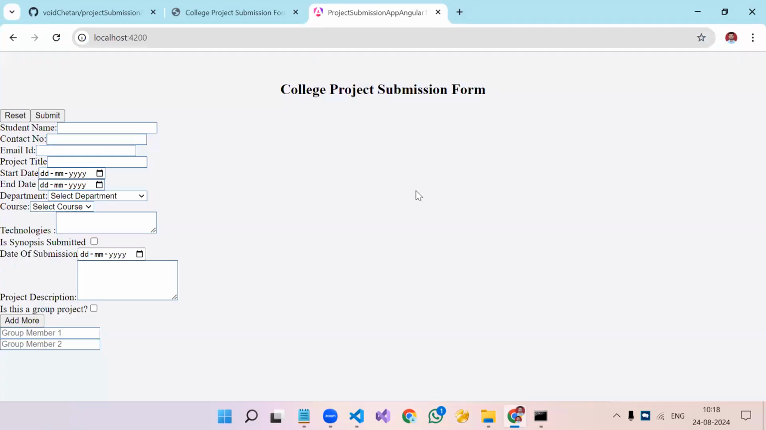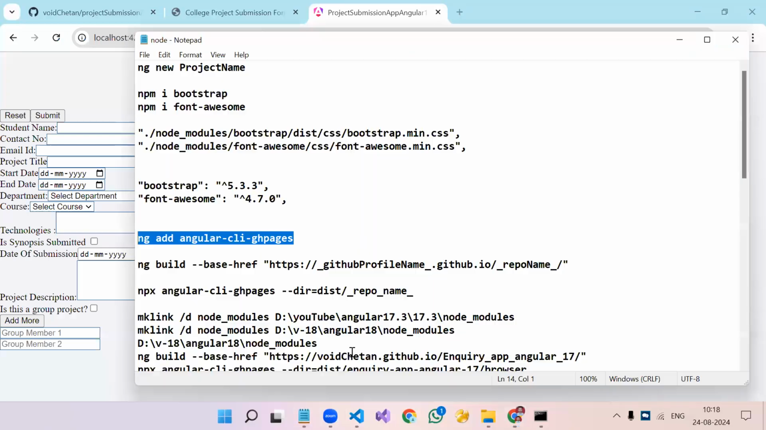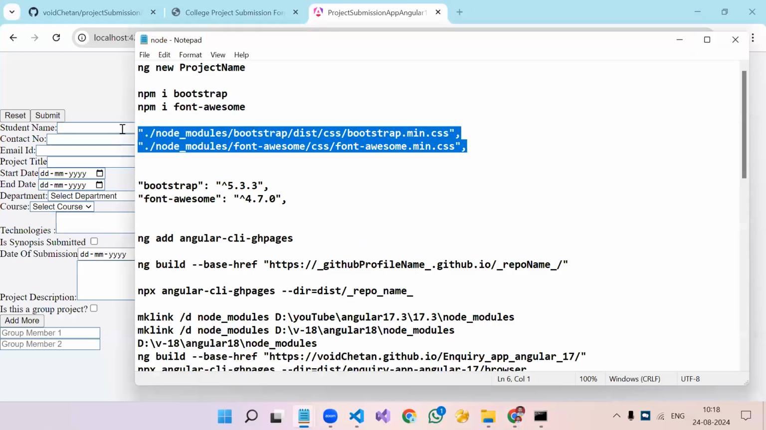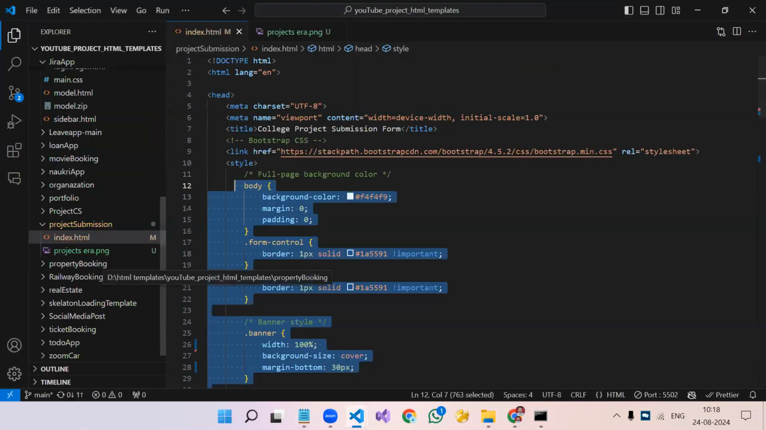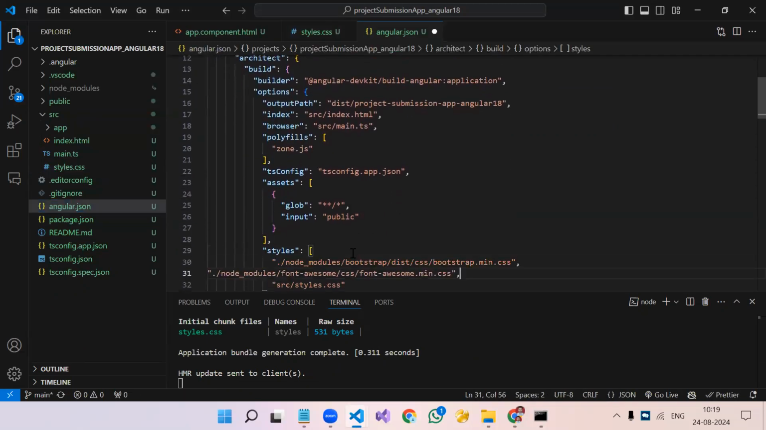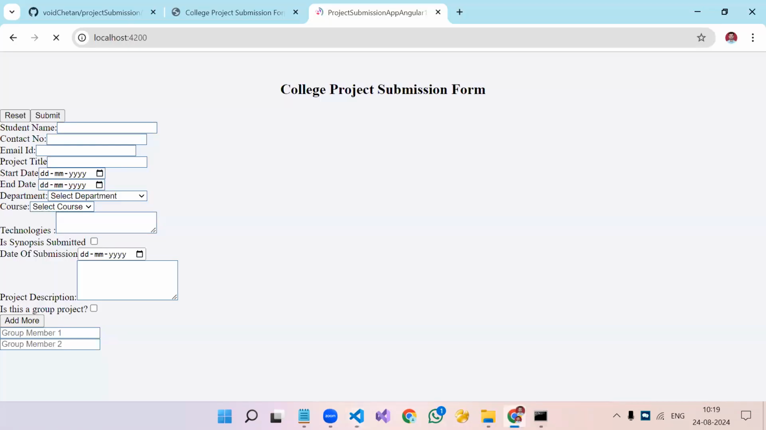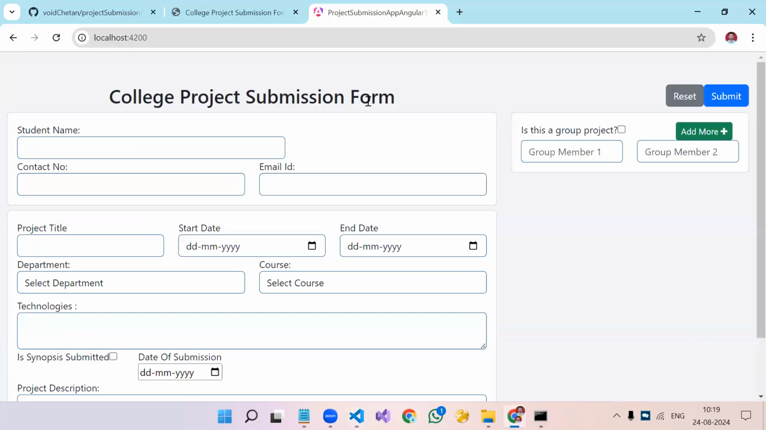Oh, Bootstrap is not coming. Let me just quickly add the CSS file of this Bootstrap. So let's copy this and this will go into our angular.json file in the style section over here. Now, if we are making changes in the angular.json, again, we need to recompile it. Let's recompile it. Let's try to reload. So now you can see our UI is coming properly.